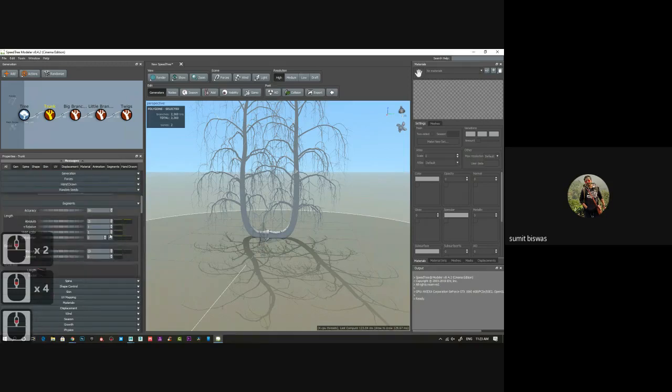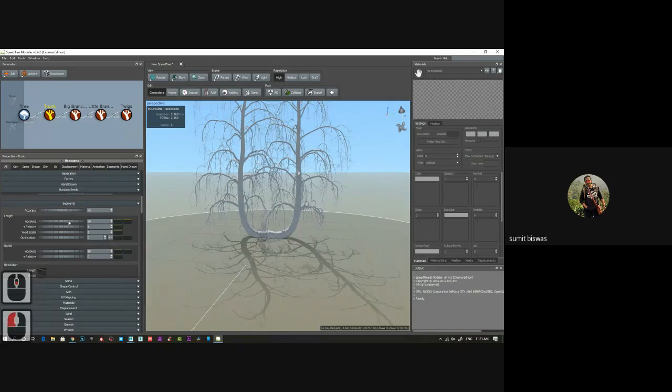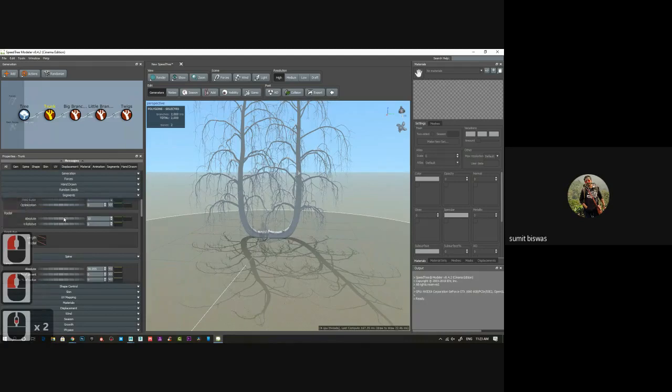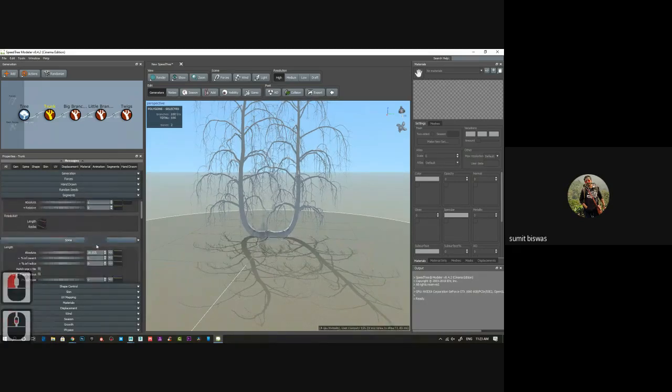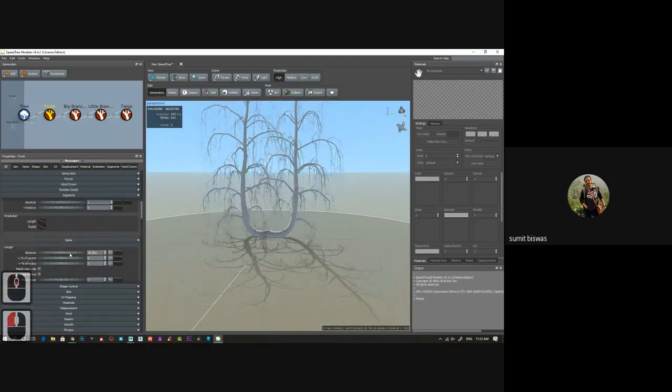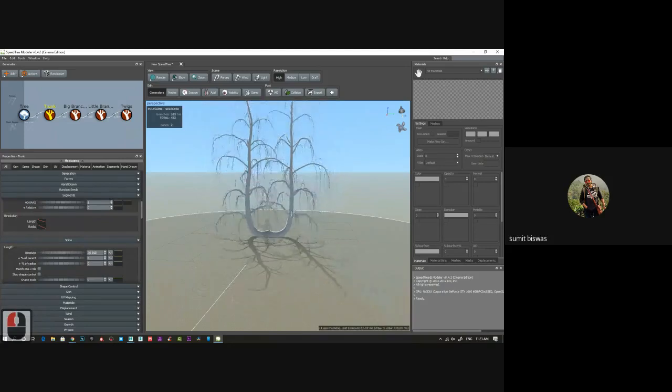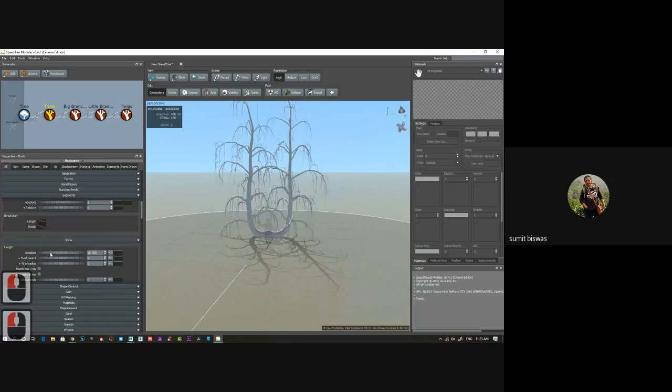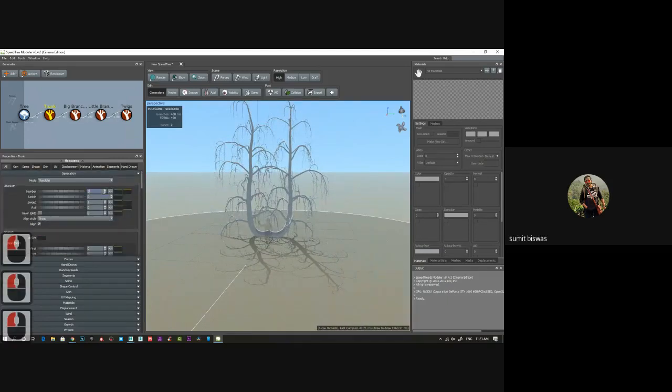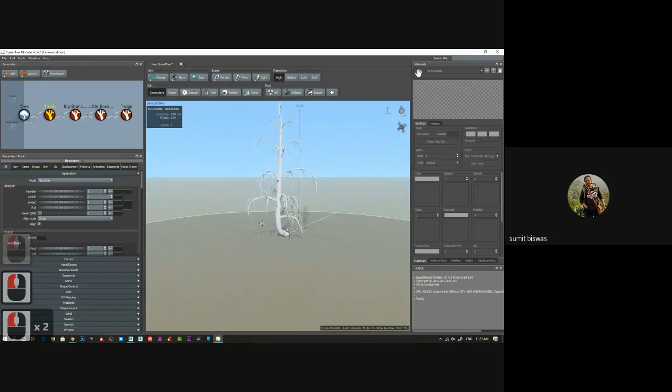Hand drawn. Then we have segment. I can reduce the segment slightly. Absolute length, let it be fine. Radial thickness of the tree, length, it can increase or decrease. So everything, no matter what you do, whenever you can come back and modify things.